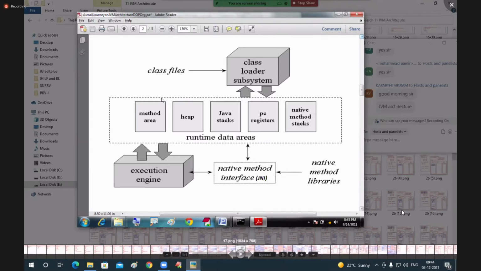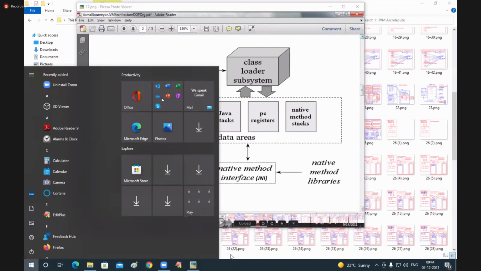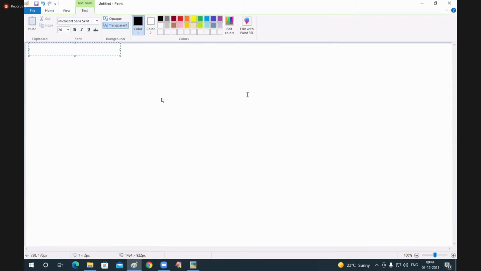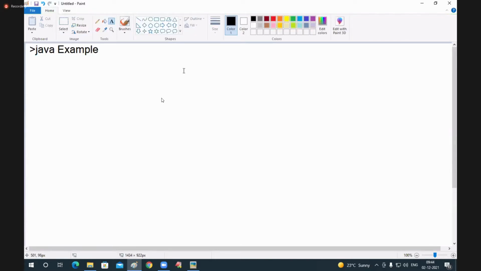Now it's a big diagram coming, so please try to focus. You are going to see a very huge diagram in today's class. When I run java Example, you should understand what is happening in the background.